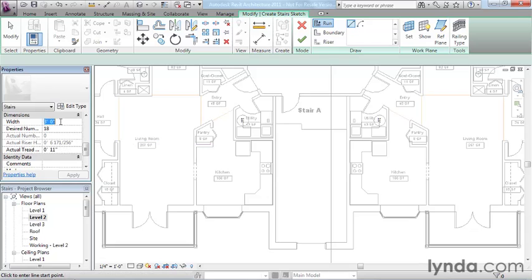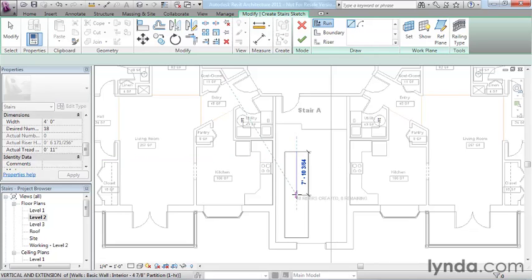The other thing I want to look at here is the overall width of the stair. I actually want my stair to be a little wider than the default 3 feet, so I'm going to increase that to 4 feet. Again, you can edit that later, but it's easier to just do it ahead of time. I don't typically try to draw my stair in exactly the right location. What I typically do is just click in a convenient open space and start drawing.